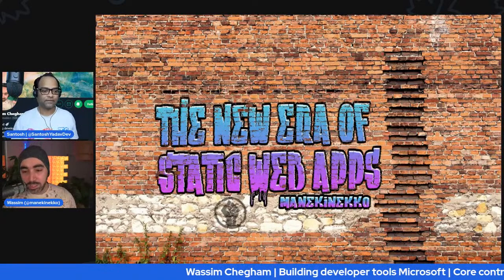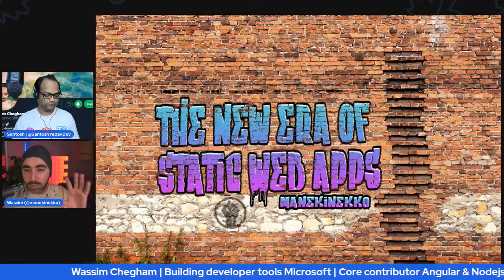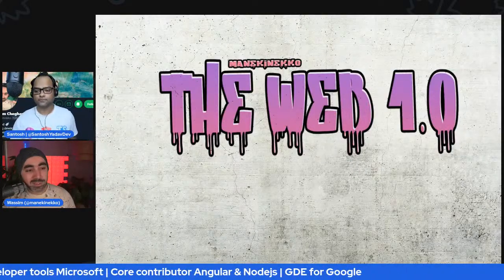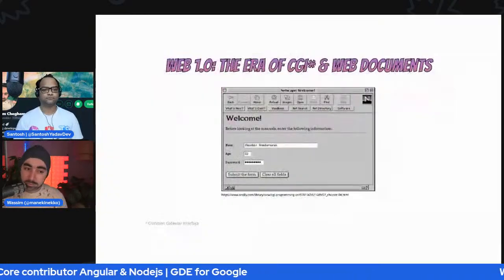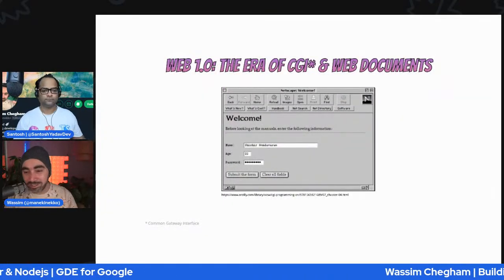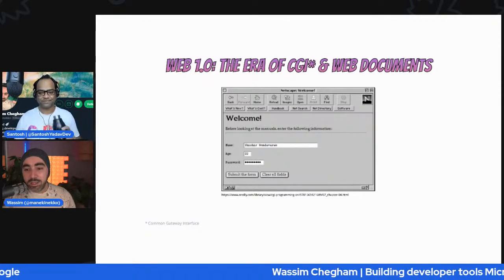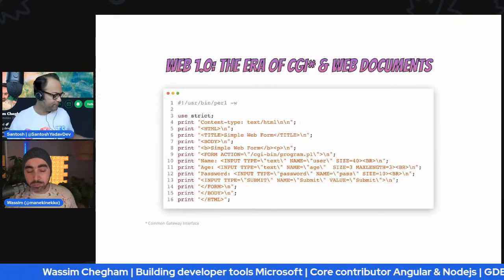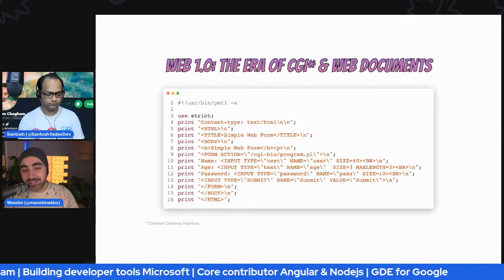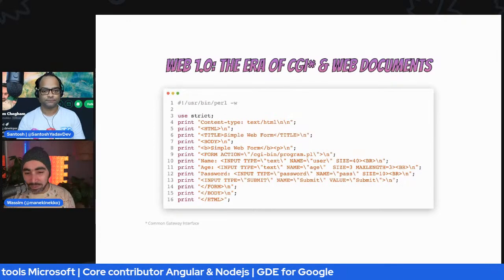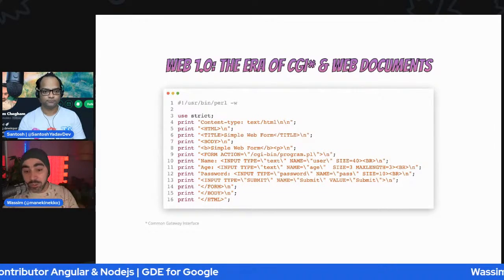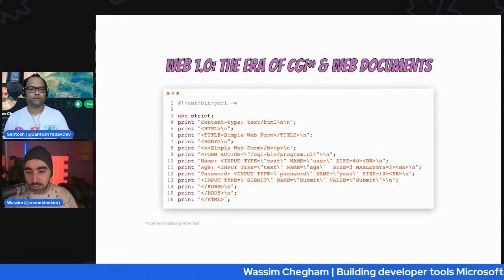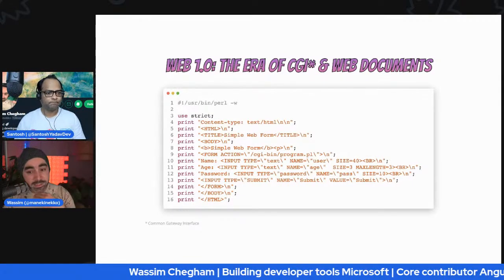And before that, I want to just give you a quick history about the web and where we come from. So, of course, we started with Web 1.0, basic HTML, really static HTML with simple forms. And that's what I call the era of CGI, or Common Gateway Interface. For those who experienced this era, you might be familiar with this kind of code. Usually you had some Perl on the backend, which generated this static HTML content really simply and easily.